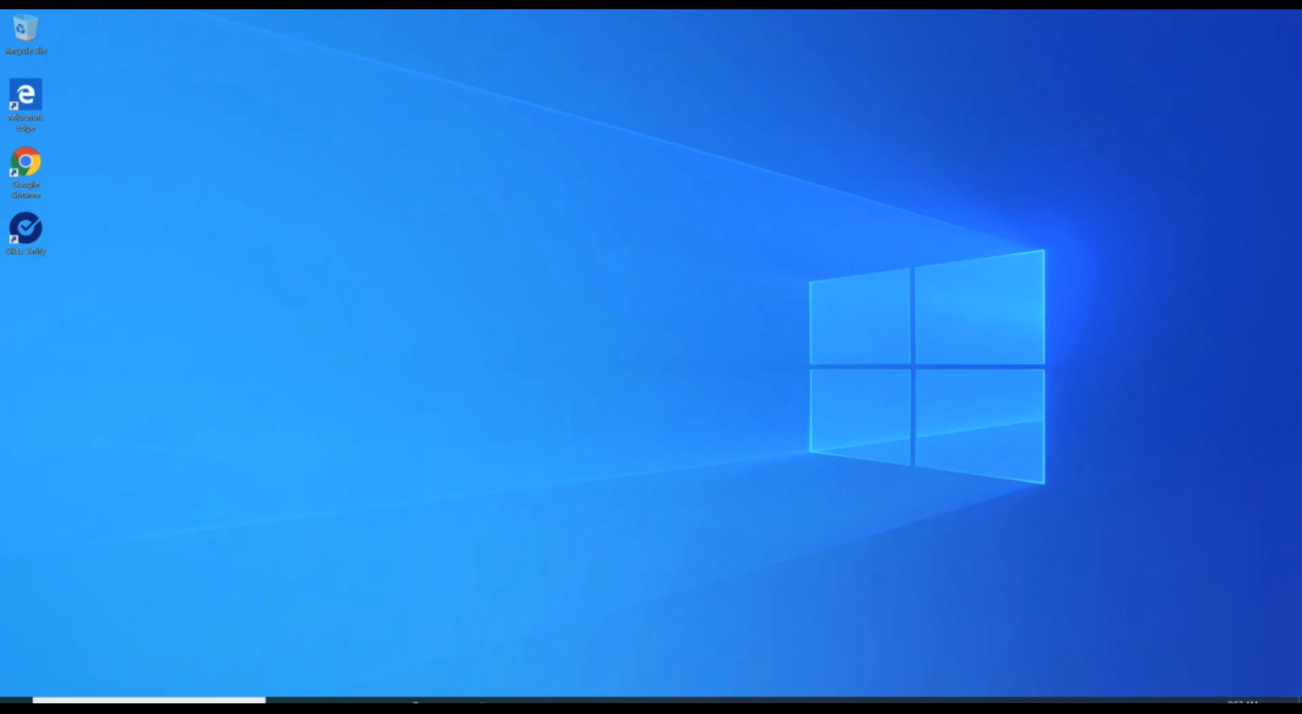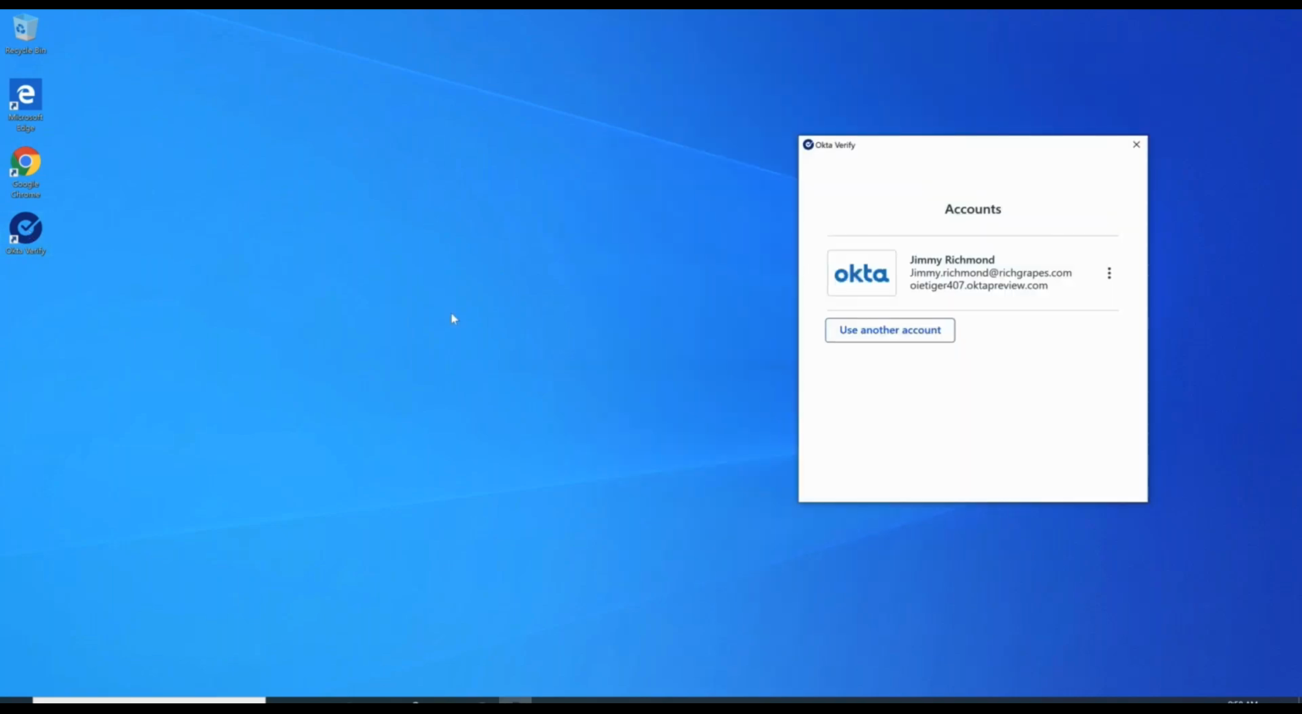So what you're going to see in a second is how we can actually register our different devices. What you can see in front of you right now is a Windows 10 device. This Windows 10 device is a corporate issued device. It's just been shipped to me as an end user, and I want to use this to access my different applications. We make this possible using the Okta Verify app, which you can see on the screen now.